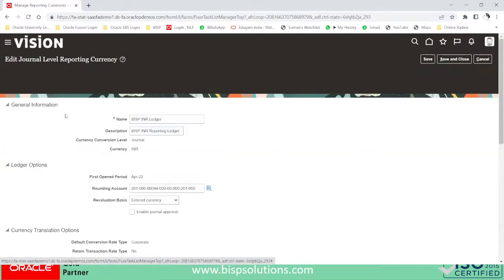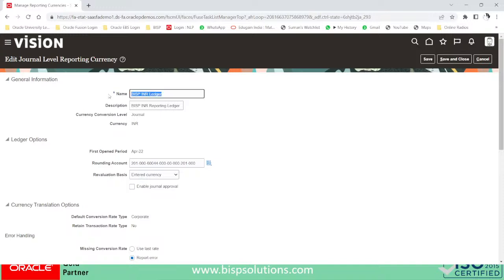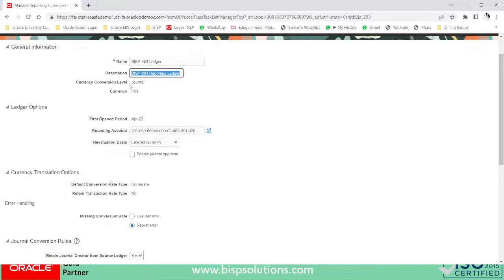I edit that. You can see that I have provided the name and the description of that particular ledger and the conversion level, right? So for the conversion level, I have selected journals. When you post the journal, the post process copies the journal to the reporting currency for the source and category that you specify in the journal conversion rule in the create reporting journal currency page. So I have selected the journal level.